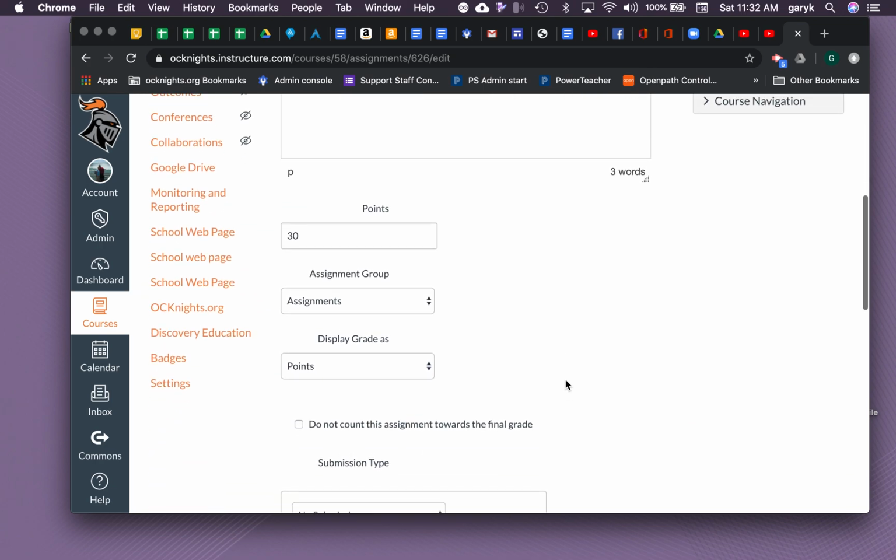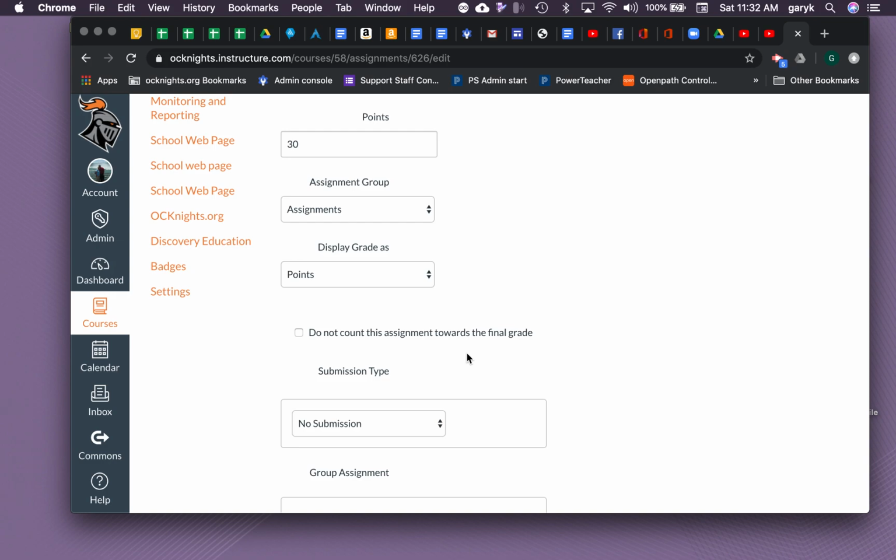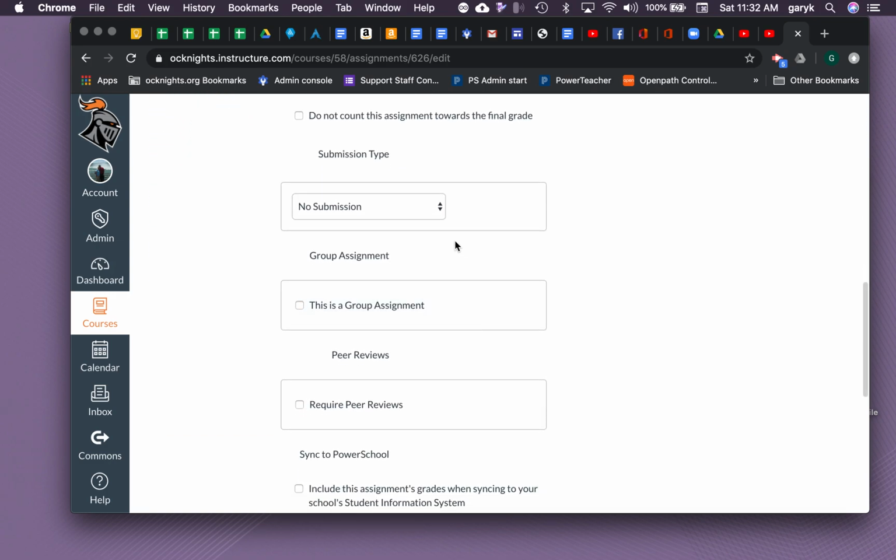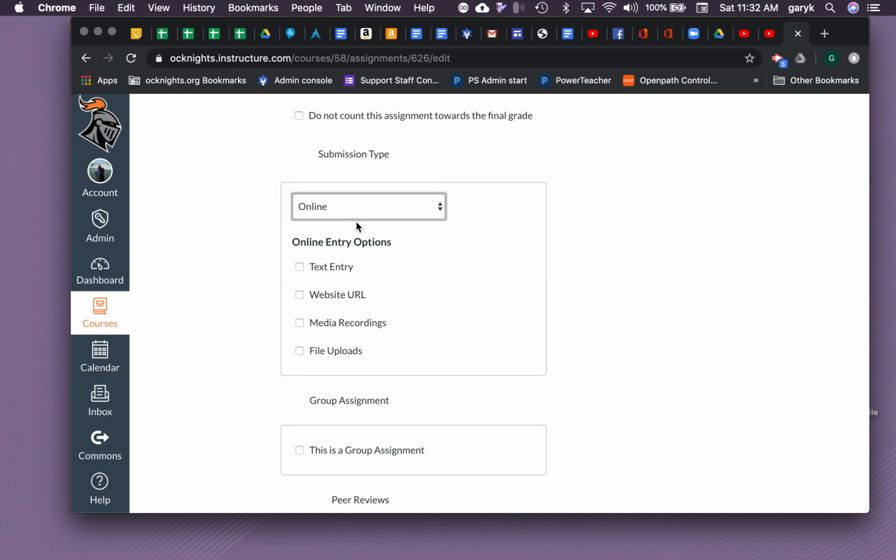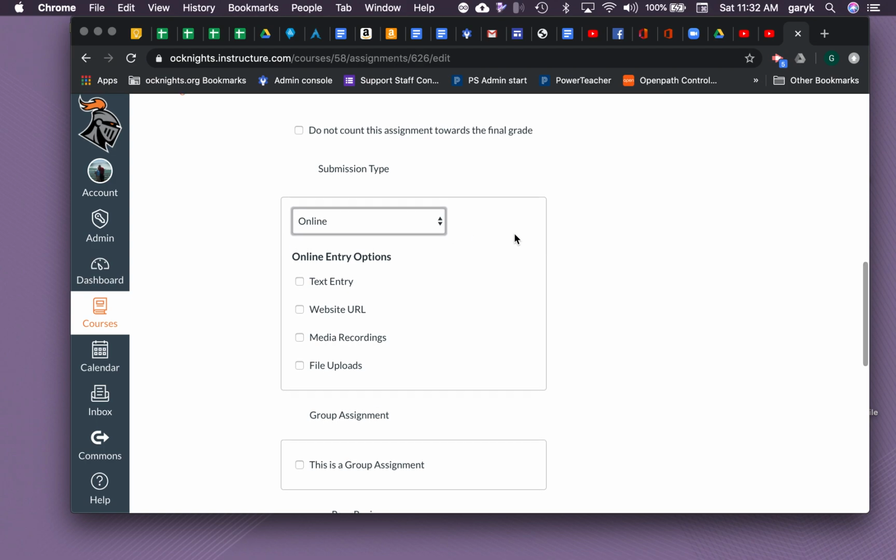And I have an assignment group or whatever. You do all your Canvas stuff. There's no submission for this one. By the way, while we're at this, if you want your kids to be able to submit a piece of paper by a screenshot of it or a picture or actual photograph of it, switch to your online setting, submission type online, and just do file uploads.